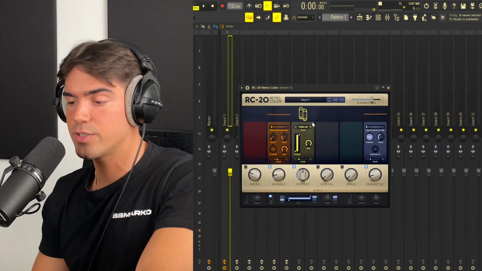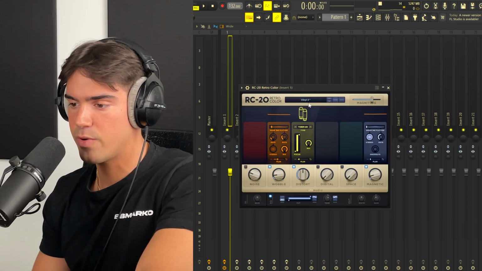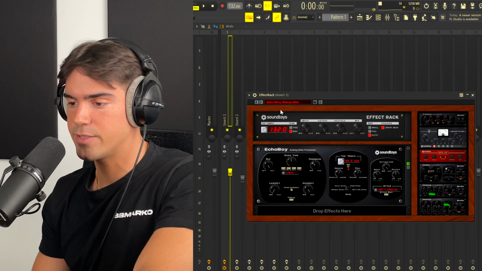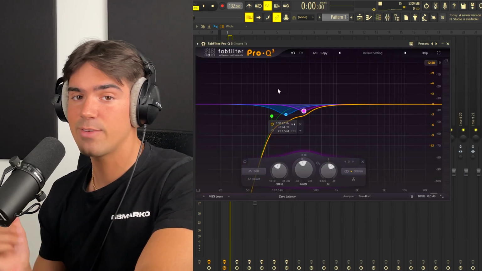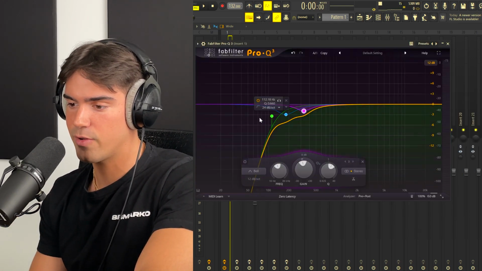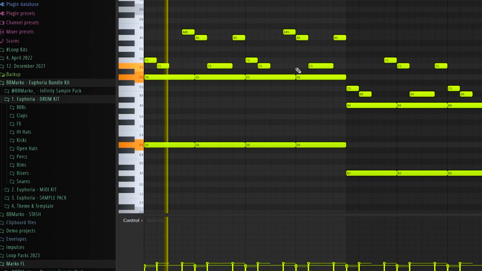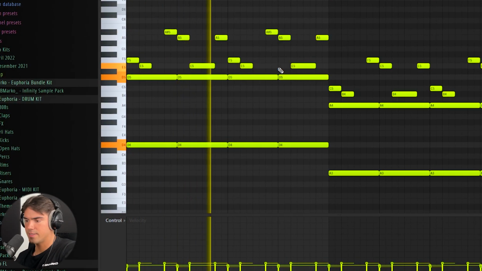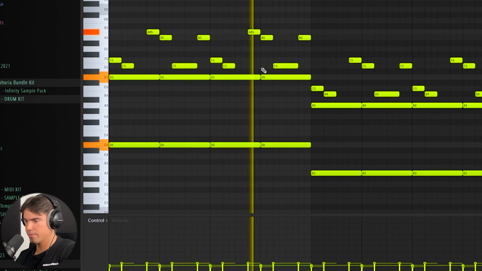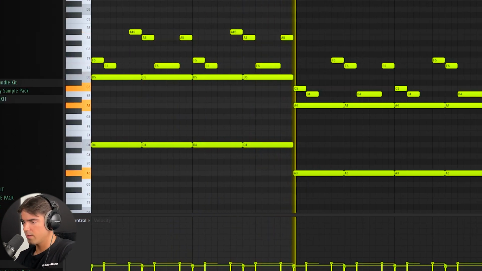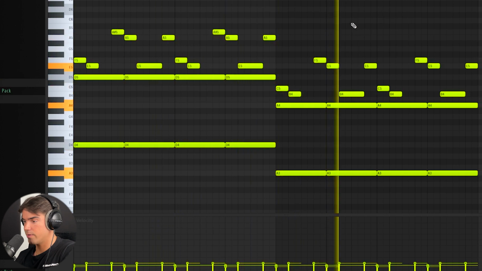Now, just to give the pattern some more texture, I'm also using the 103 preset in RC20. Then I also have this coarse preset in effect track. And lastly, we just have this EQ to really cut out the low frequencies and the boxy mids. This is how our pattern sounds with the effects on. Definitely switches up the vibe.